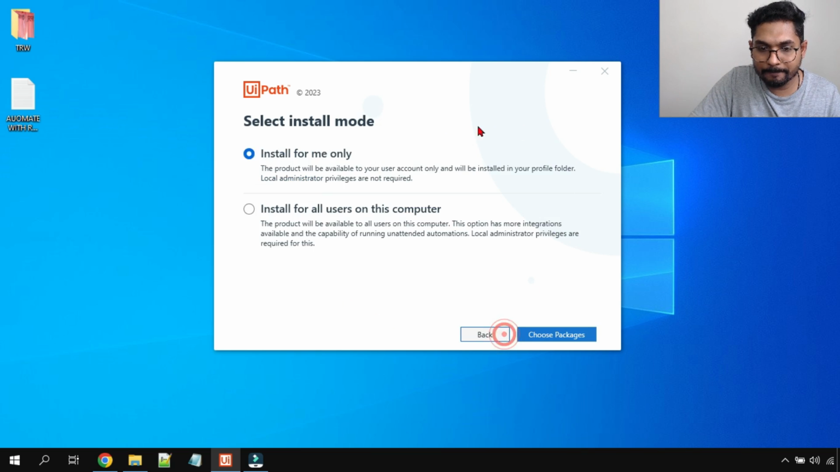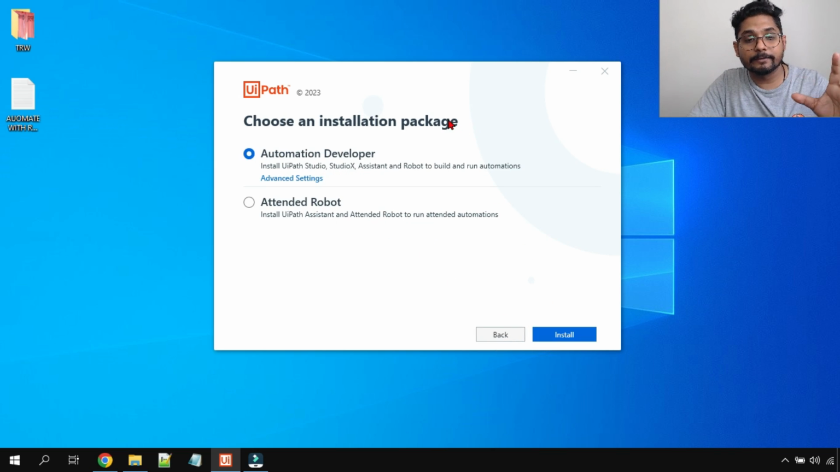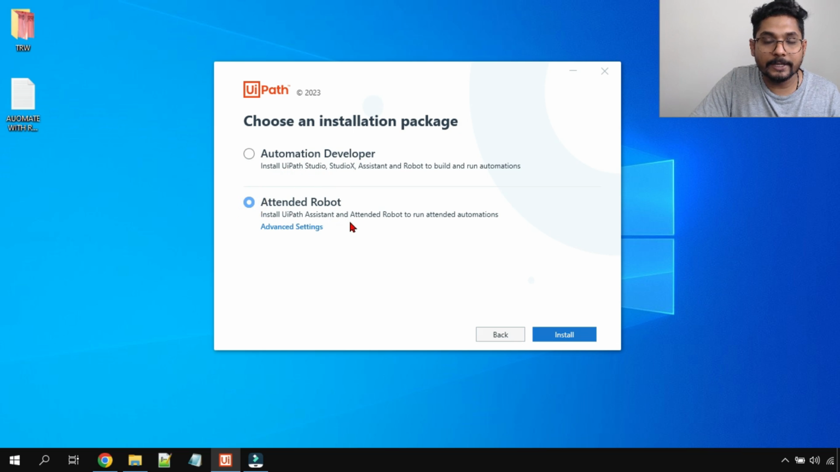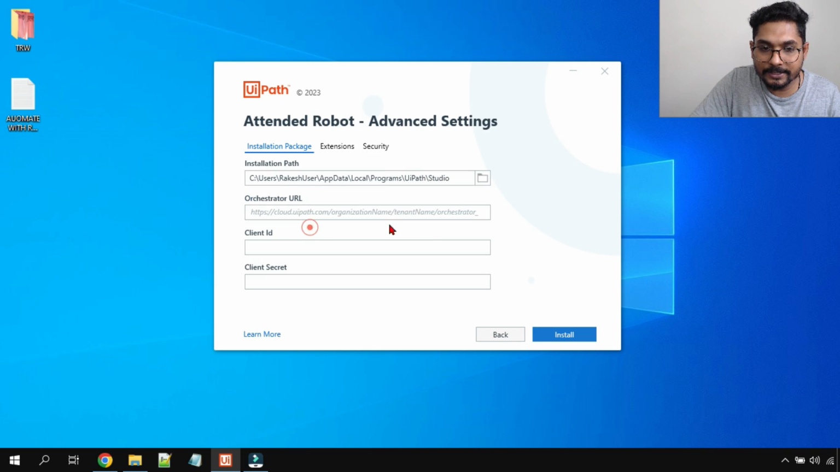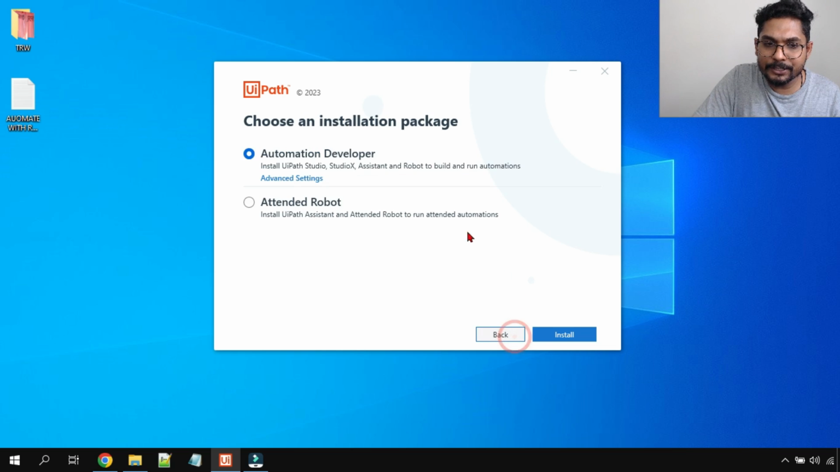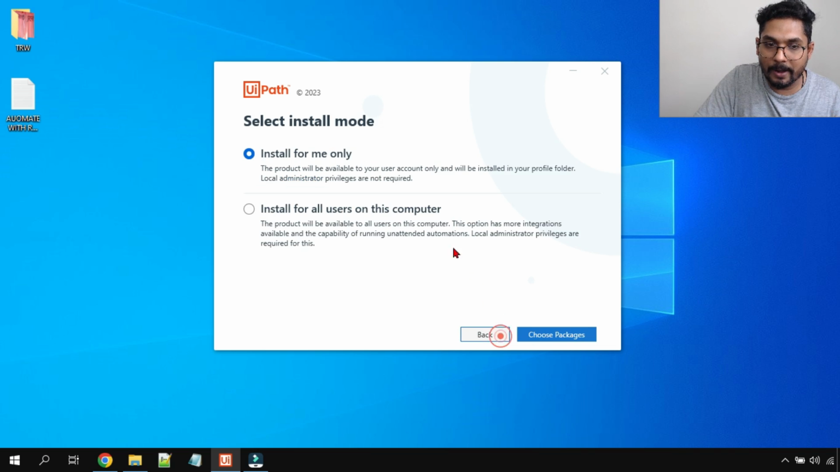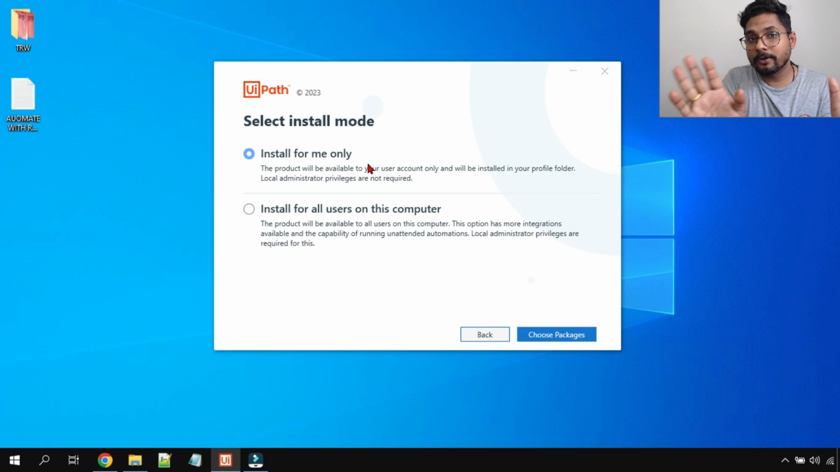I'll go back. So install for me is not having all that I want. User mode and service mode is not there in this option. Attended robot: install UiPath Assistant and attended robot to run attended automation. Now if I click on advanced settings, do I see something called user mode and service mode? I don't see that option here also. That means these two options are not what we are looking for. So I will go back. Install for me is not the option.